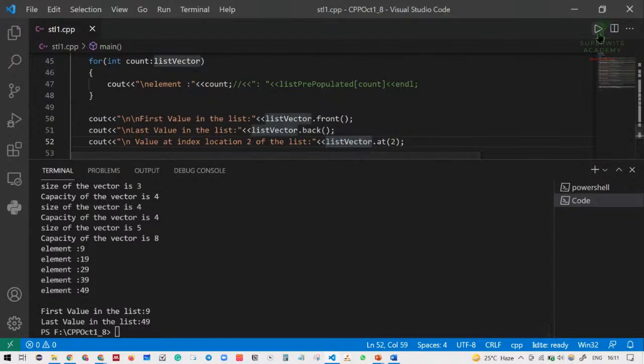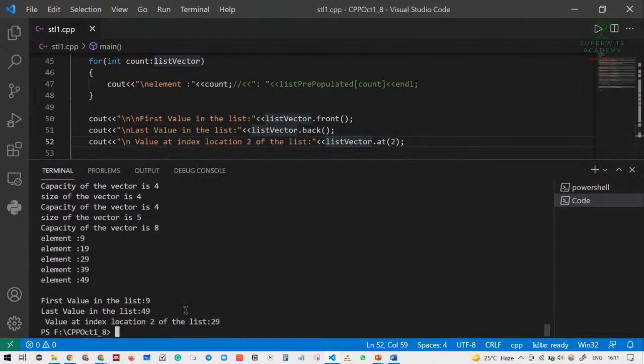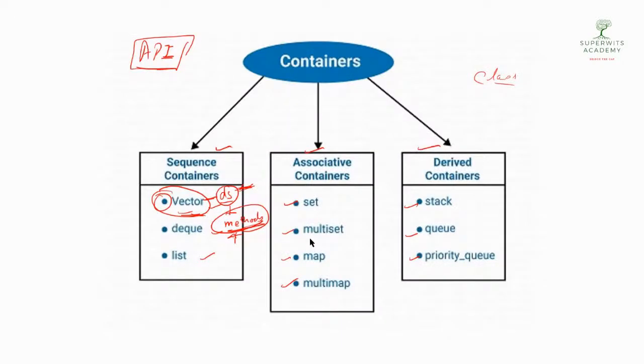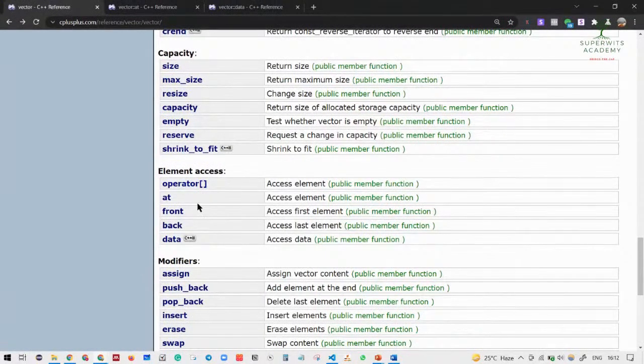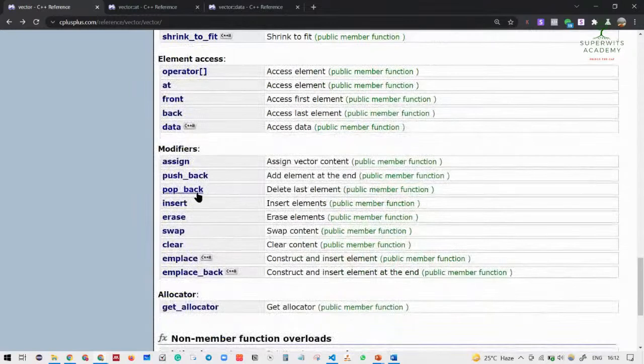So as soon as you run this particular program, you will find that you get the element at this particular place, right? So this is how your particular set of functions are going to work for element access and for modifiers, if you want to insert a particular element.